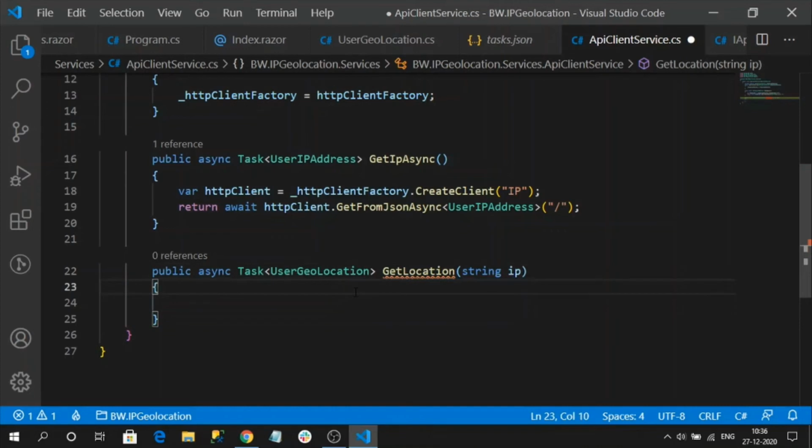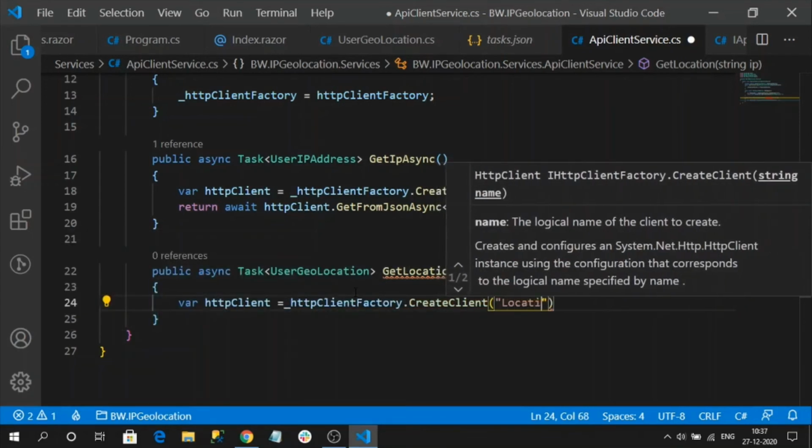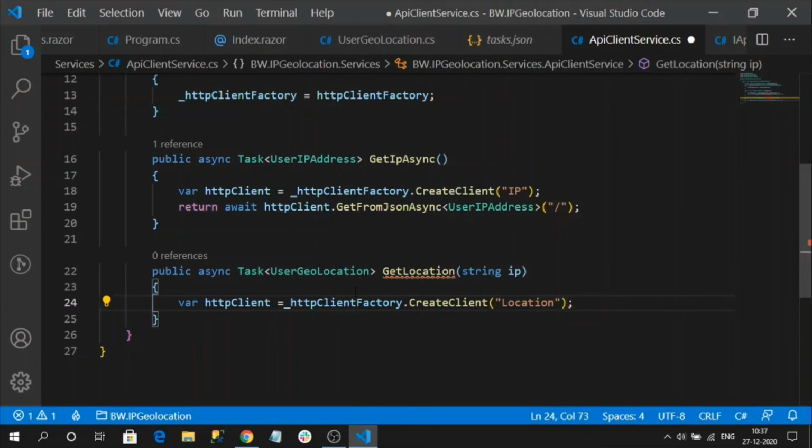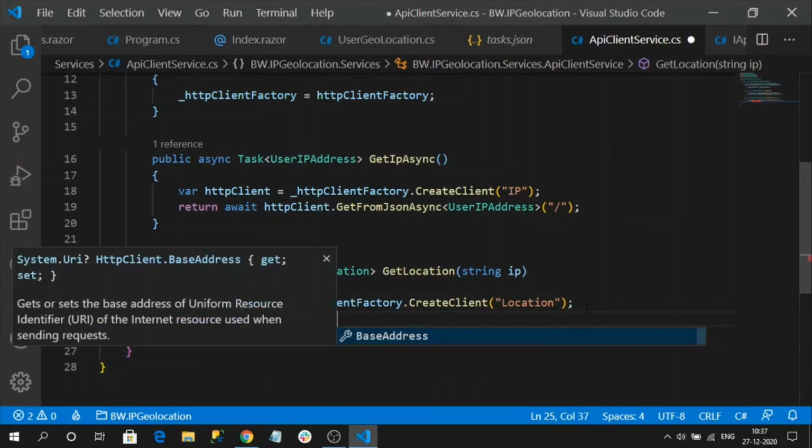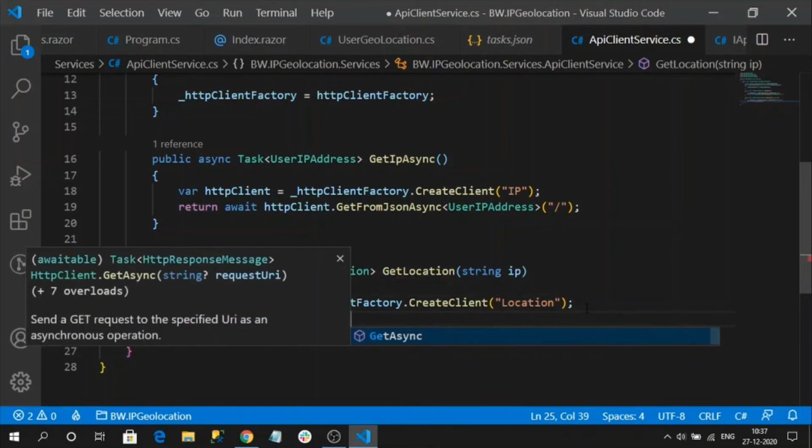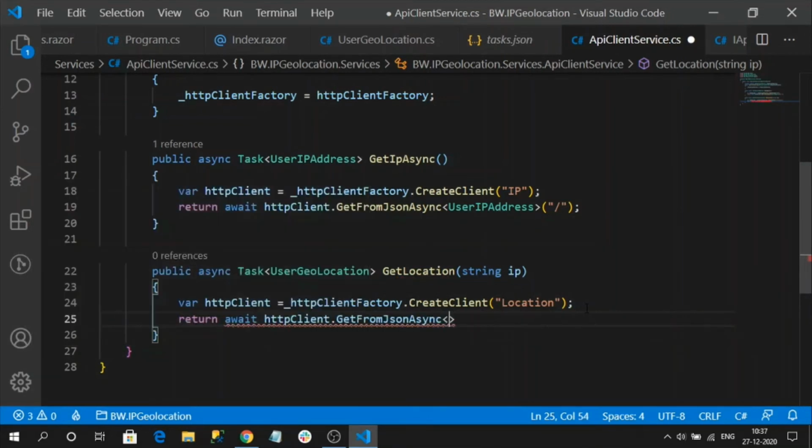Now I have to create an HTTP client object using the HTTP client factory. Here I want to create it for location, right? I want to give that name. Because of this, this technique is called the named HTTP client technique. And I am going to return the response, HttpClient GetFromJsonAsync, and assign our type.